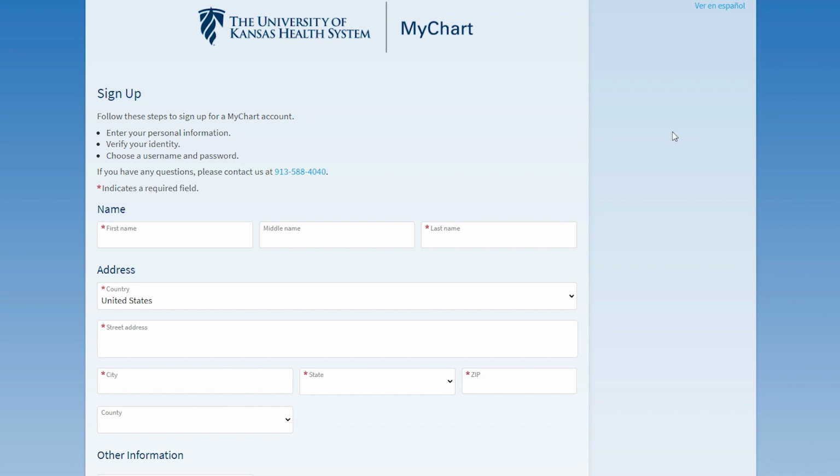This is where the provider begins to check the information for the patient, you or someone you are helping. Certain information is required, identified here by red stars. Your information must match the information in your medical record.